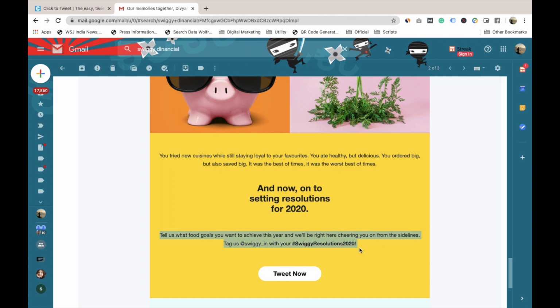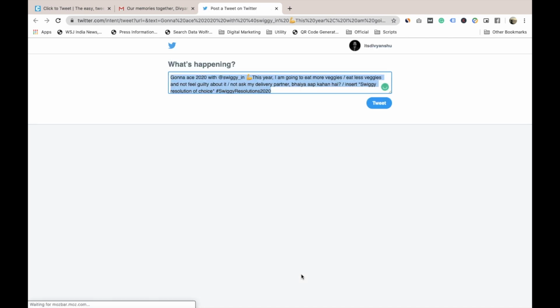Tag us at the Swiggy. So there you can see the call to action button. If I click over this, let's see what happens. If I click over it, there you can see there was a new window, gonna ace 2020 with Swiggy, and this year I am going to eat more veggies.